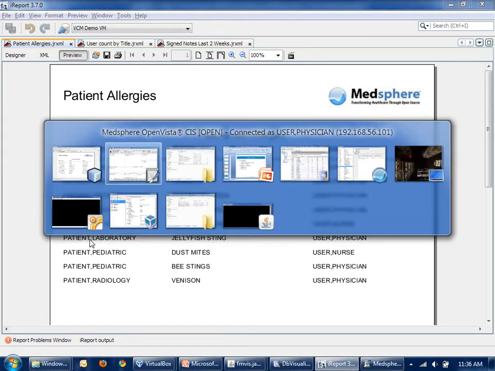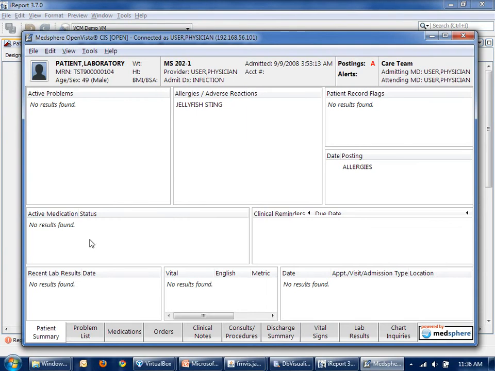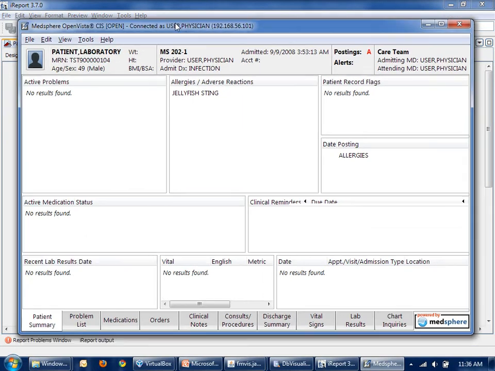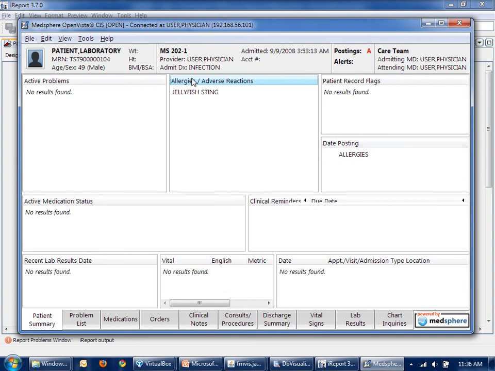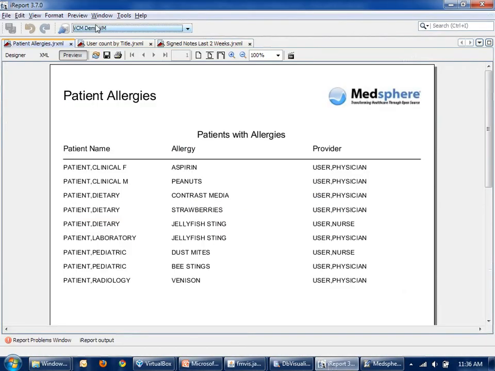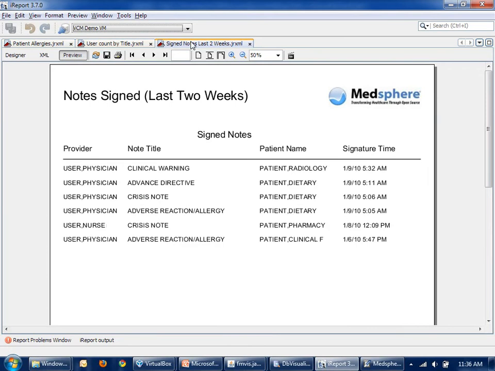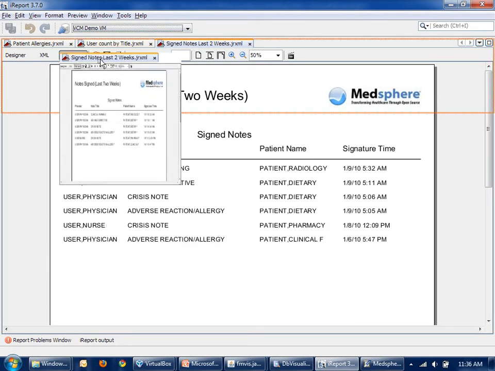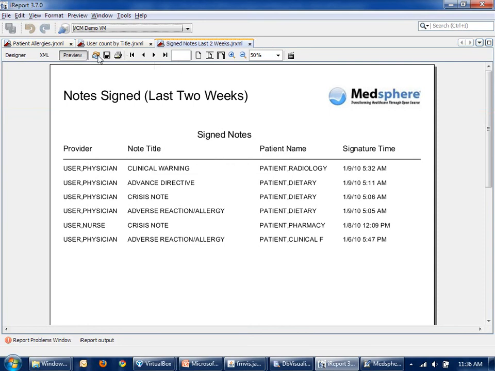Matt, did you say that was CIS running against the VM? I may have said that, but what I meant to say was this is the clinical front end running against the virtual machine. So let me see here. If I rerun this report, I think I get a new note in here as well.